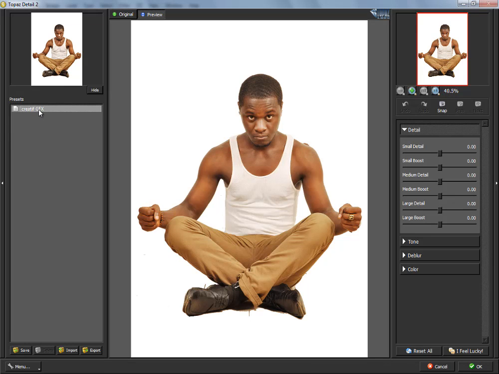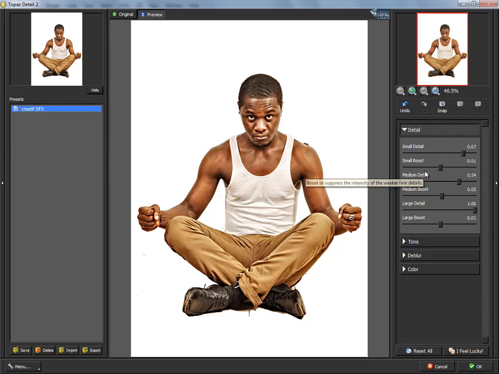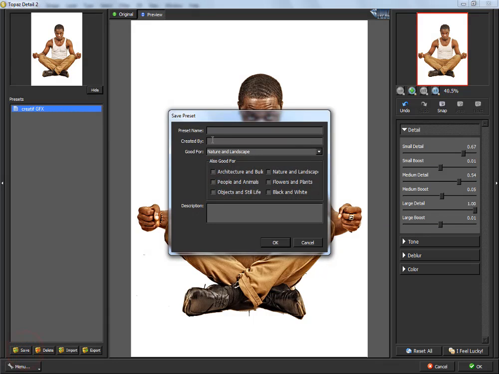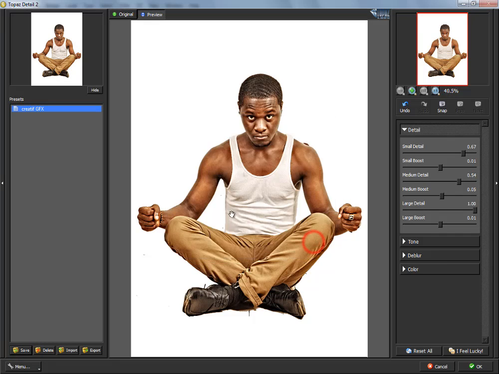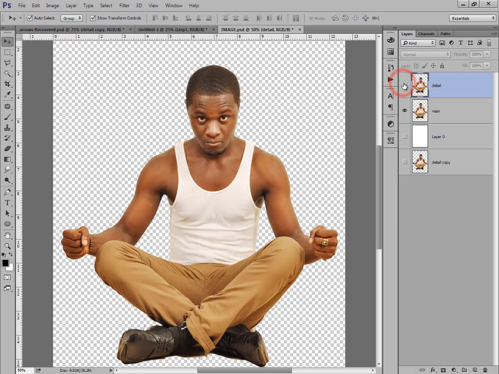Choose this preset, Creative Graphics. It was not fixed in the Topaz detail. I made my own preset, so you can copy my settings and save them. If you want to save, go to save, type your name there and hit OK. After that, hit OK. So you can see before and after.